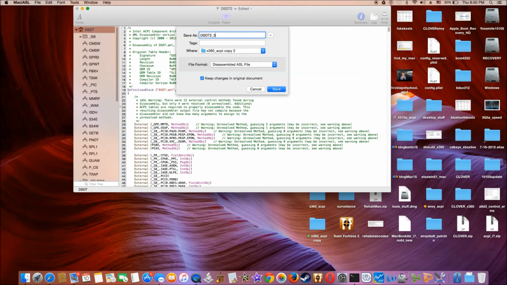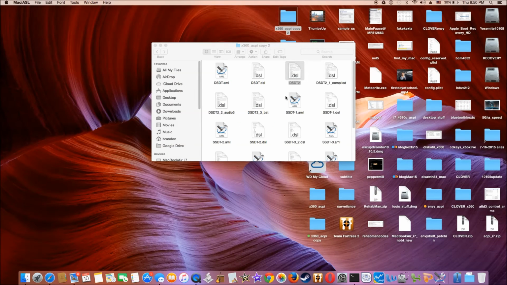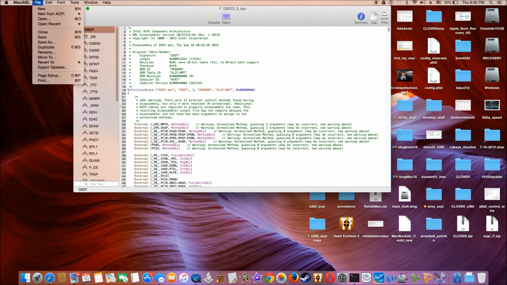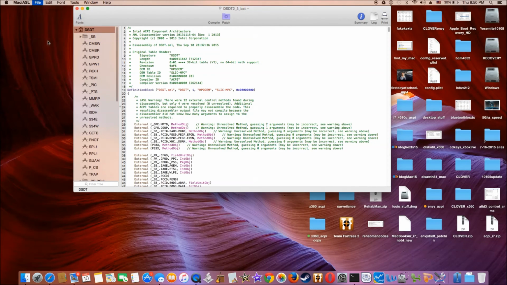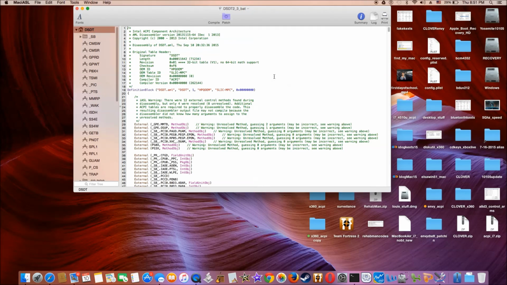Number 3, so it's battery. Now, after this one, you should be able to check the battery to see if it works. So if you want, you can save it as ACPI machine language and change it to AML. Now you can use this one to check and see if your battery comes up.